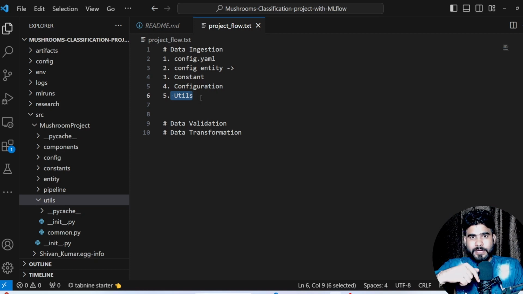In the description section I'm going to provide you one doc file where I have mentioned everything in detail: what the config file is, what the config entity file is, what the constant file is, what the configuration file is, what the utils file is, and why we are going to use these files. Make sure you check the description section, where I have provided a complete 20-page PDF file in detail. You will get a better understanding of what config is and why we use it, what the config entity is and why we use a config entity file, and what constant is and why we write code under the constant file.